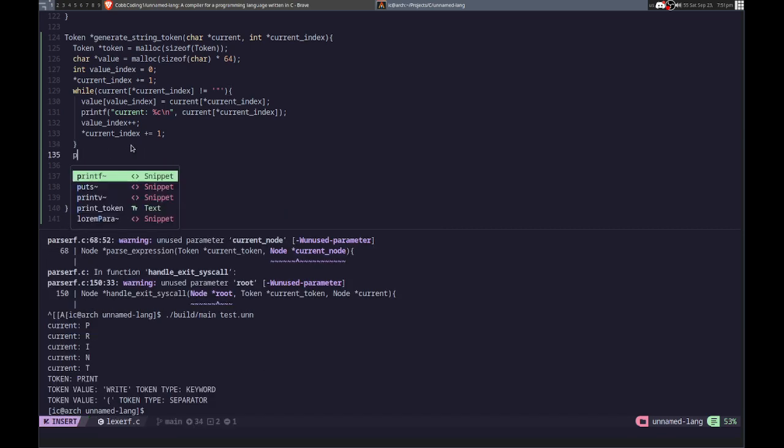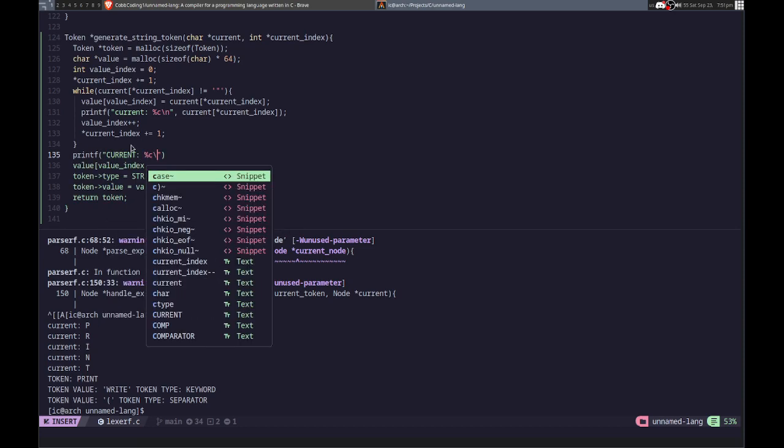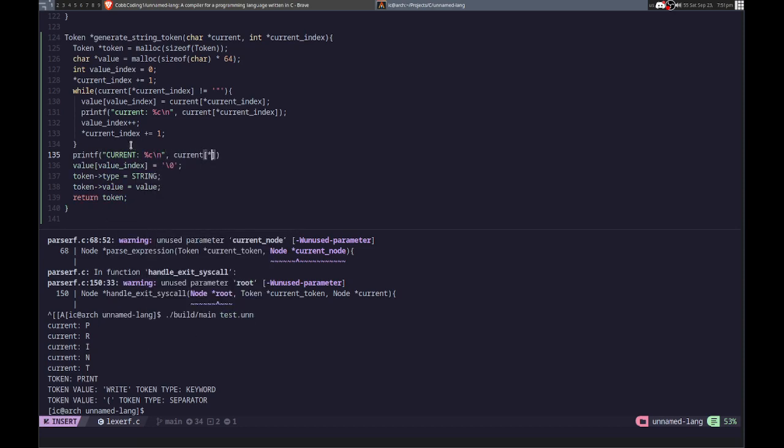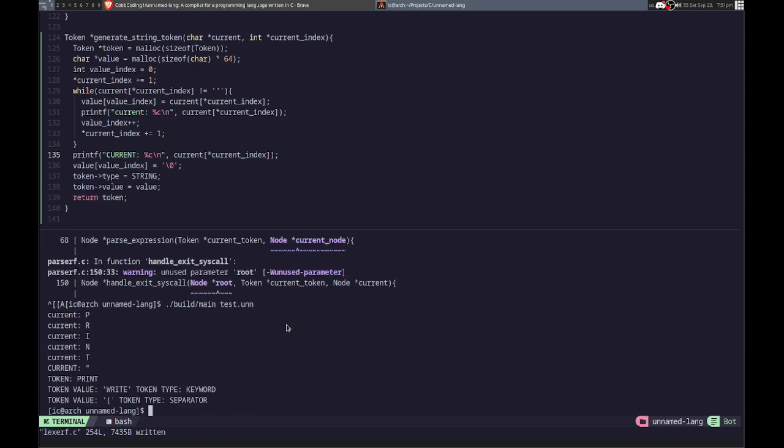Alright, let's print that. Current is, alright, so after everything, current index. And let's see what it is at the end. Alright, so the current is that. So we do want to iterate it one more. So what if we do current index plus equals 1? Alright, then the current is the comma.